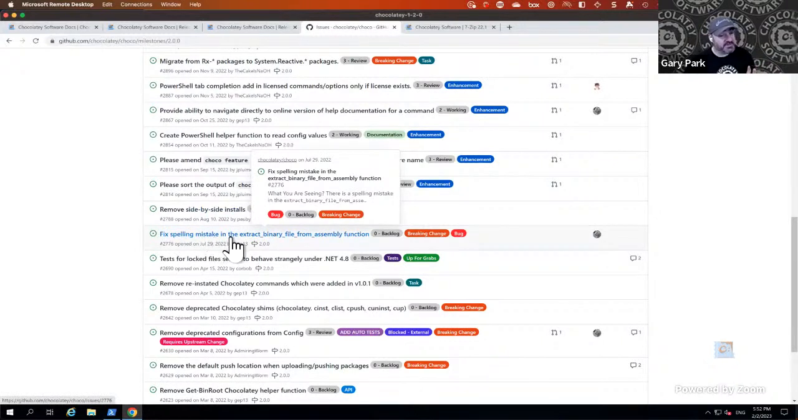This one here, fix a spelling mistake in the extract binary file from assembly function. What does that even mean? In one of the other versions of Chocolatey that we did recently, a kind community contributor went through with a tool that they created, and they fixed a bunch of spelling mistakes. One of the spelling mistakes that they found was on what was essentially a public-facing method. At the time, we couldn't pull that in because that would be a breaking change to a publicly accessible method. It was one of the parameters that was named incorrectly. So we're taking the opportunity in this breaking change to change that. So that's what that is.